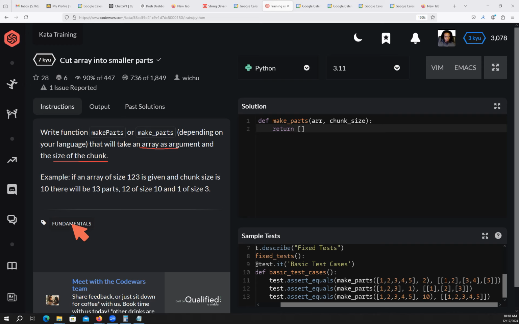Not a lot of explanation here, but let's look at this example. If an array of size 123 is given and a chunk size is 10, there will be 13 parts, 12 of size 10 and 1 of size 3. Kind of a bad example because it's just so large. A list of 123 items, you break it up by tens. Let's instead look at the test cases here on the bottom right to see what's really going on.